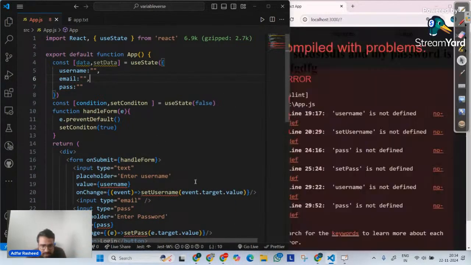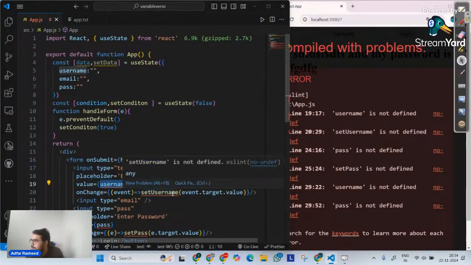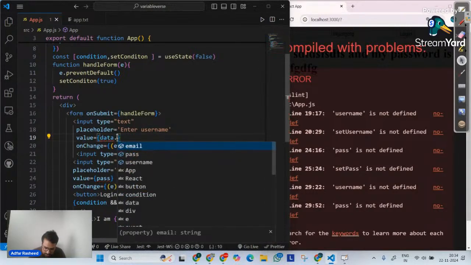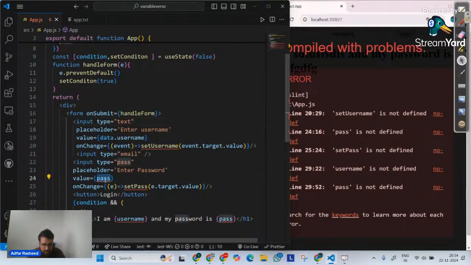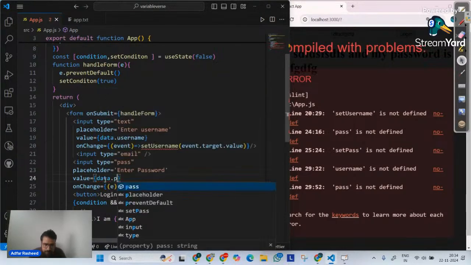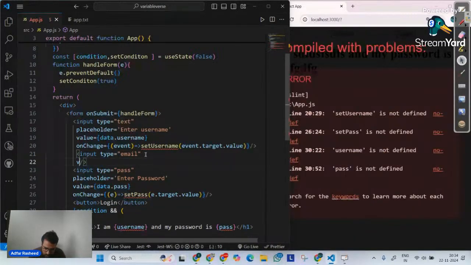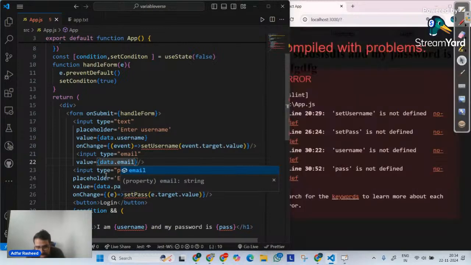Now there are a lot of errors, of course. Why? Because now value is not username, because there's no state with the username value, it's actually over here. It's going to be data.username. So let me pass data.username. Similarly, over there, it's not going to be pass, it's going to be data.pass. Similarly, for this email, I'm going to pass my value attribute as data.email, because data is an object and email is the key name. So I'm going to pass data.username, data.email, data.pass. That's what I'm going to do.